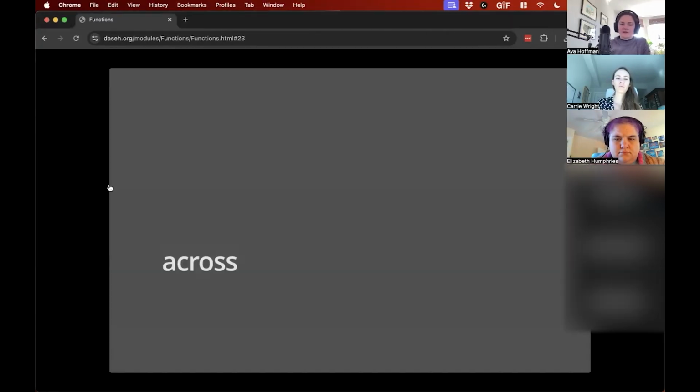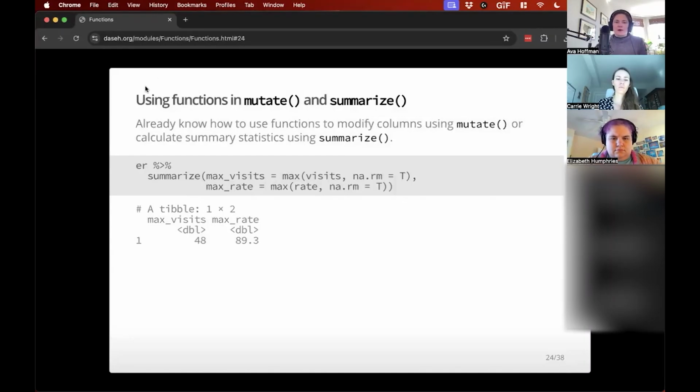All right. So let's talk a little bit about a function called across, which is actually, again, part of the tidyverse. So intended to work well with tidyverse functions, especially we'll see summarize and mutate. Okay. So we already know about how to use mutate and to calculate summary statistics using summarize. So for example, we might take the ER data set, we might summarize to get the max number of visits by taking the max of that column, and then the max rate by taking the max of the rate column. So we know how to do that already.